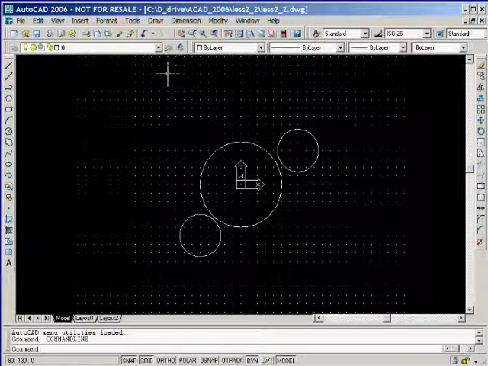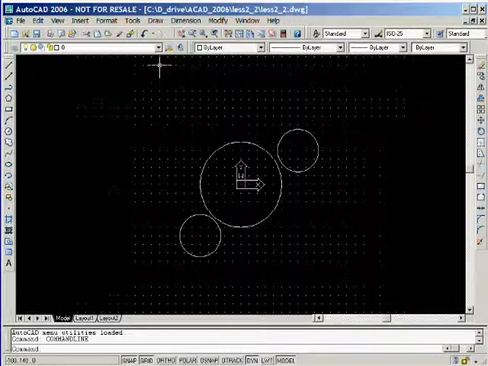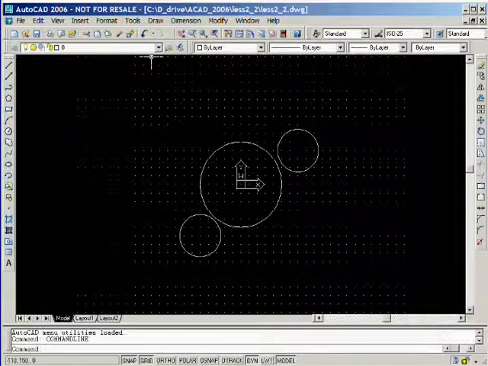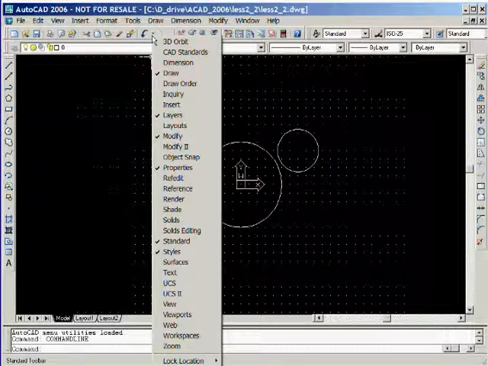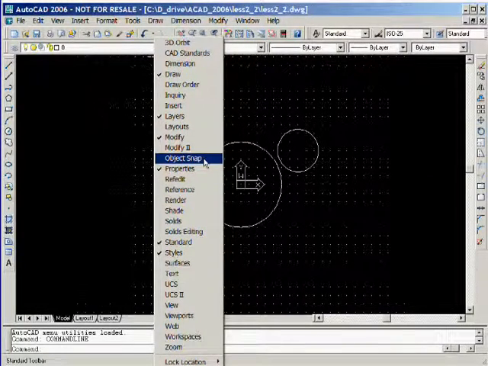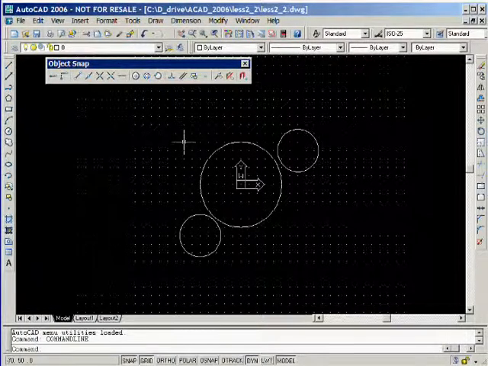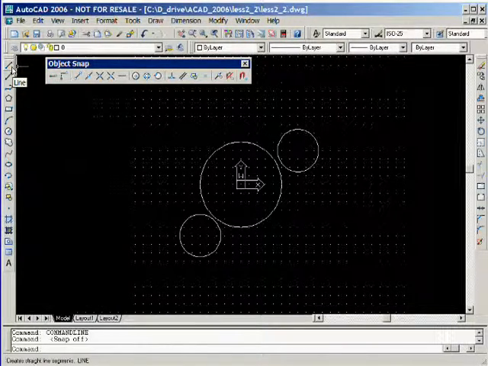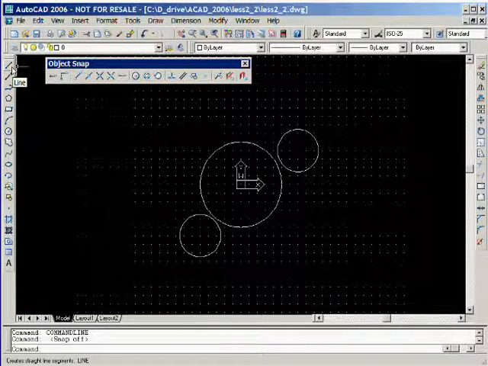The next step in creating our drawing is to draw lines that are tangent to the circles. In order to detect tangency locations, we'll first have to display the Object Snap toolbar by positioning the cursor in the standard toolbar area and then clicking the right mouse button. We'll now click on the Object Snap option to display this toolbar. Before we draw any lines, we'll now make sure that only the Grid and Model options are turned on in the status bar area at the bottom of the screen.